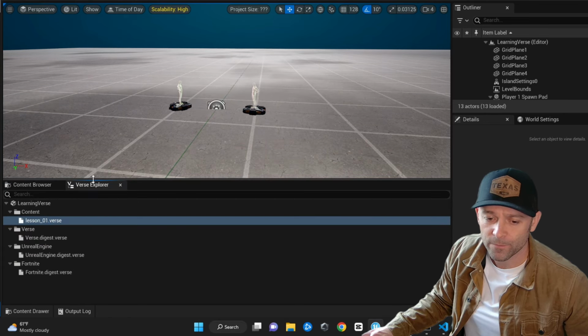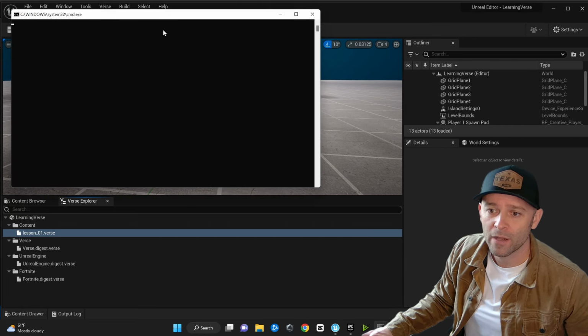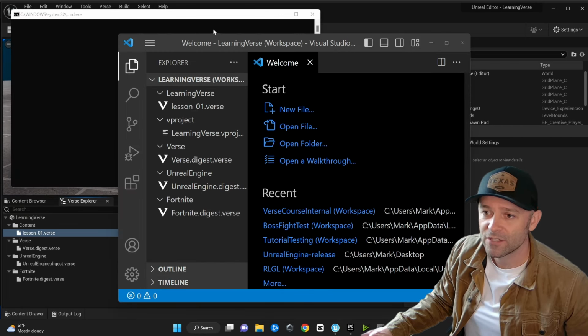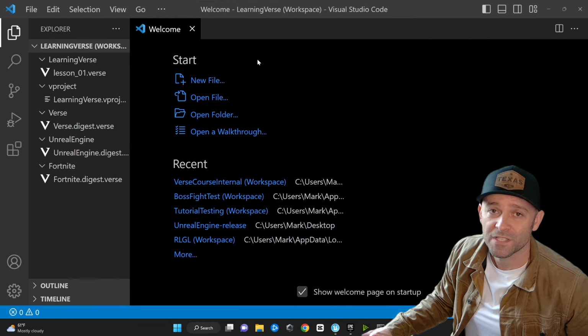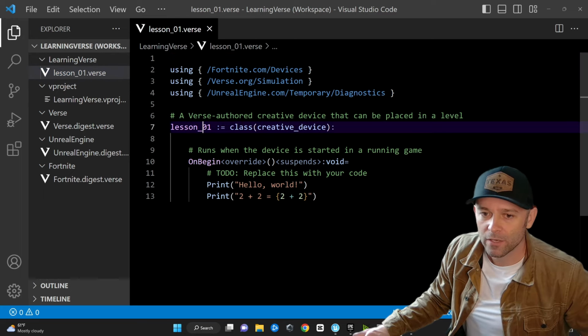So what I'm going to do is click this Verse button, and it's going to open my Verse project in Visual Studio Code, which is an IDE, Integrated Development Environment. And I'm going to click lesson01.verse. That's the file we created. And I'm going to get rid of this welcome screen. And here we go. Here's our code.